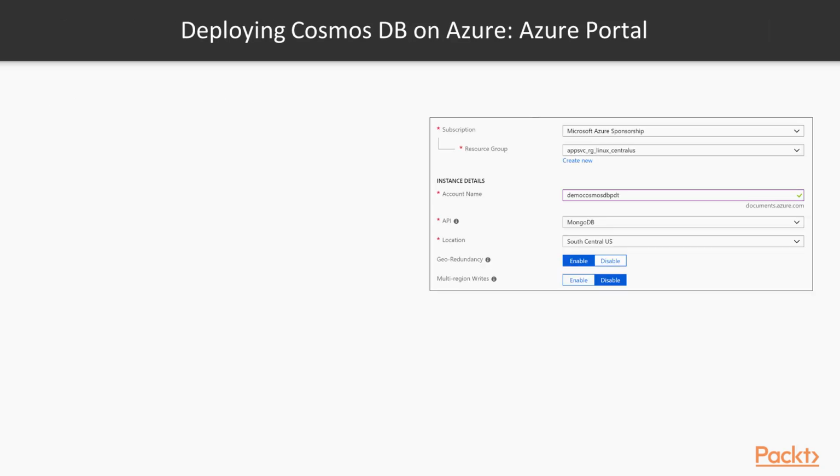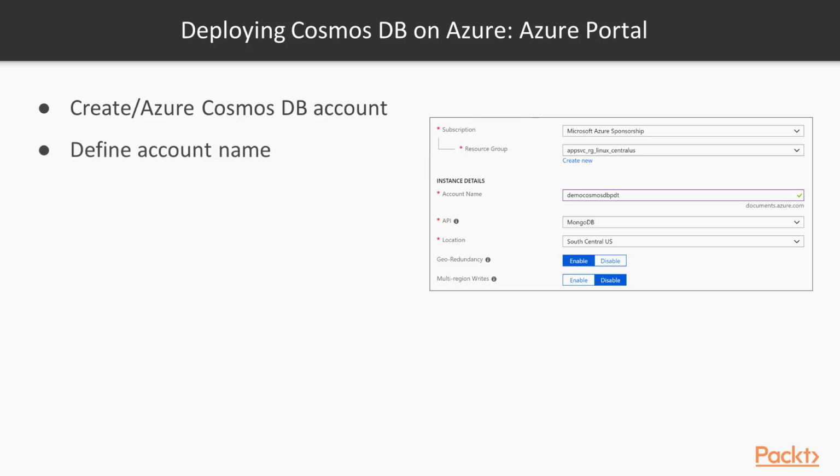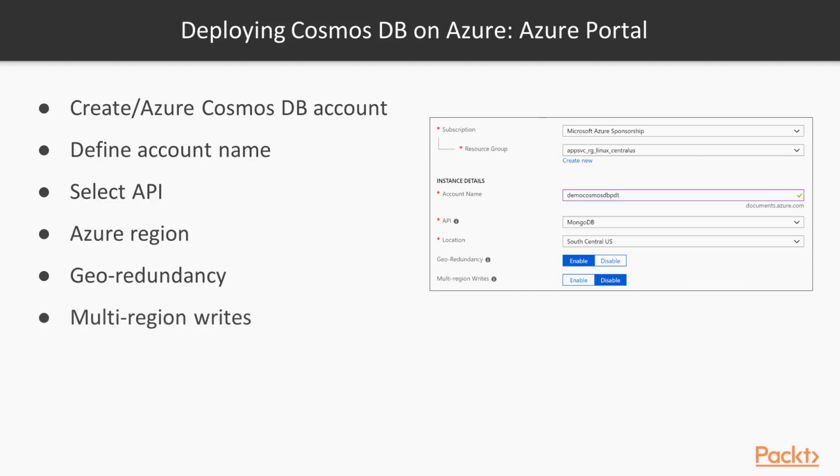Or, if you want, using the portal, you start by creating a new resource, searching for Azure Cosmos DB, where you provide an account name, select the API, and define the location, being the Azure region where you run your database. You also define whether you want to use geo-redundancy, yes or no. As you can see here, the default is geo-redundancy enabled, and even allowing multiple region writes or not.